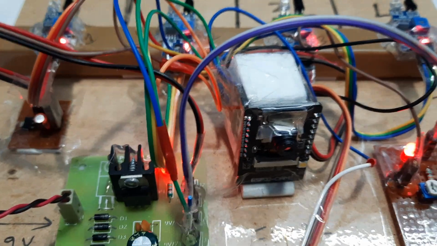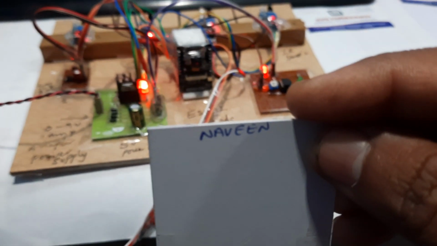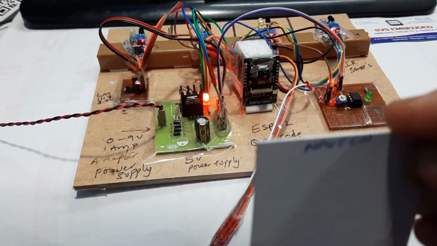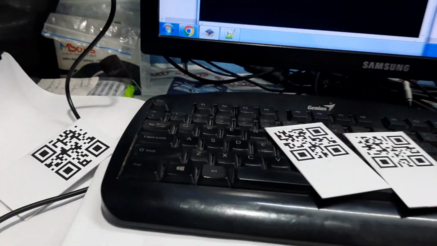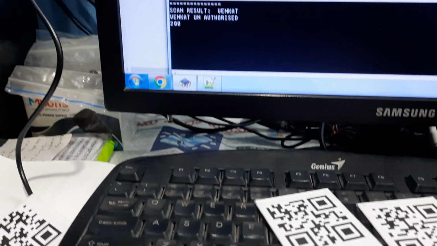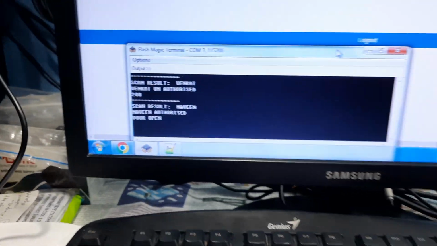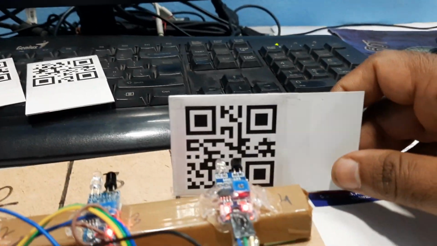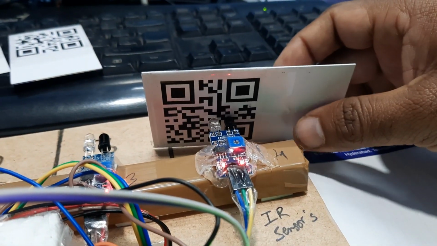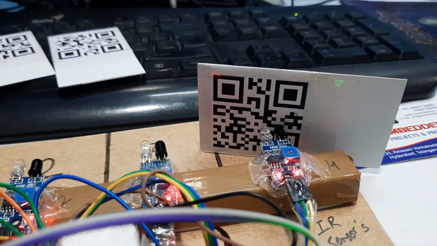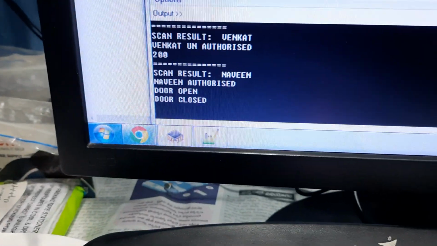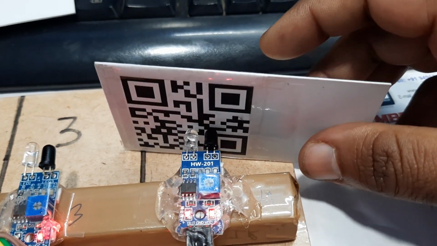Naveen authorized. Now I am fixing door open, door close for the green color LED. This is the fourth slot, it is fixed.